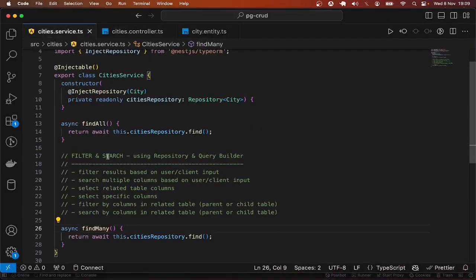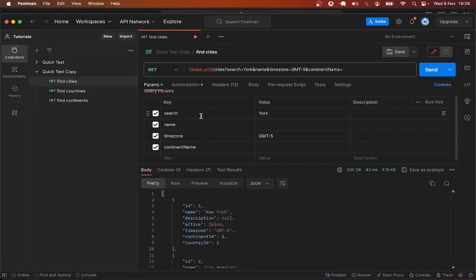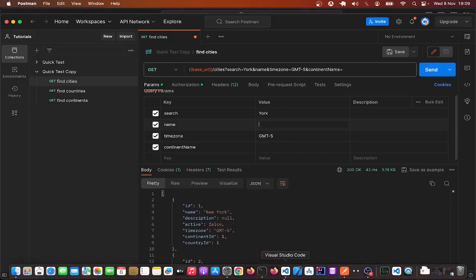But what we want to do first is to filter. Filter is different from the search. Maybe they mean the same thing, but by filter I mean anything aside the search. So to match the exact input, for example, GMT +5, but this one is partial. If you enter York instead of New York, it is still going to find the record. That is for search. But for filter, it has to match the exact records.